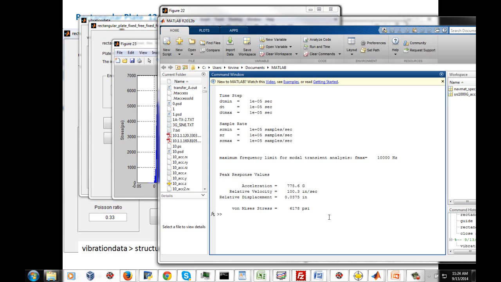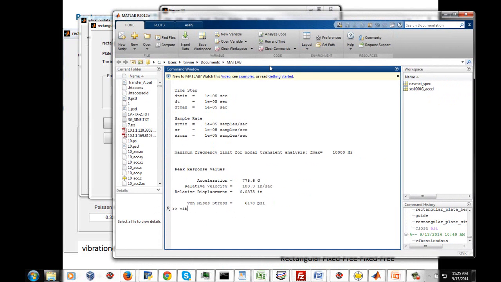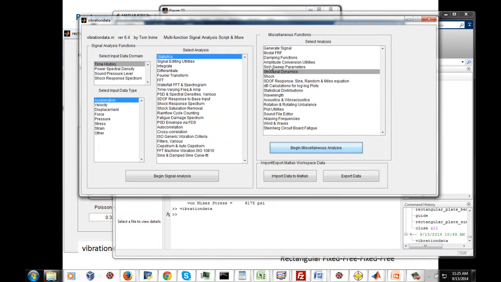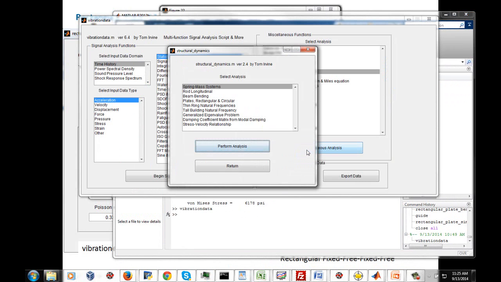Let's just do a little experiment here, a little side trip. We'll go back and look at our plots shortly. Let's see, how does this relative velocity peak relate to this von Mises stress peak? And again, this is all at point D. So if we go to vibration data, structural dynamics, our stress velocity relationship.